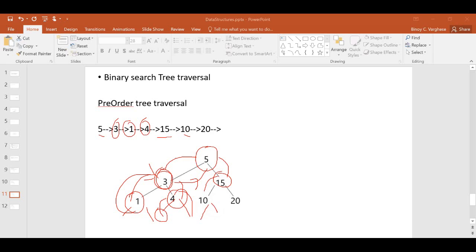10's left has nothing, and 10's right also has nothing, so the pointer will return back to 15. Then it will start visiting its right side. Immediately 20 will get printed. 20's left has nothing, so it will return back. Then it will check its right side, and nothing is there, so node 20's left and right sides are both completed.